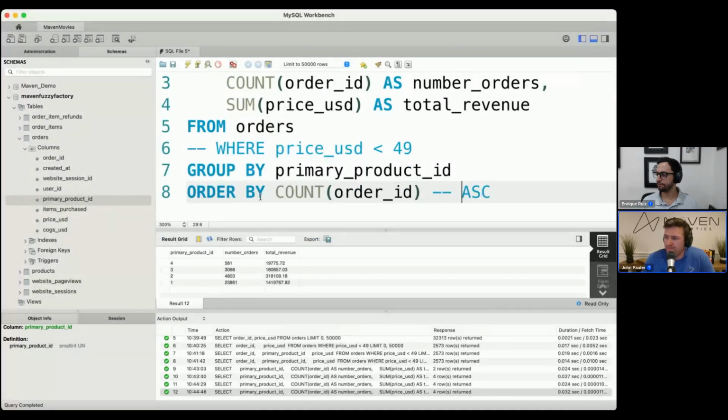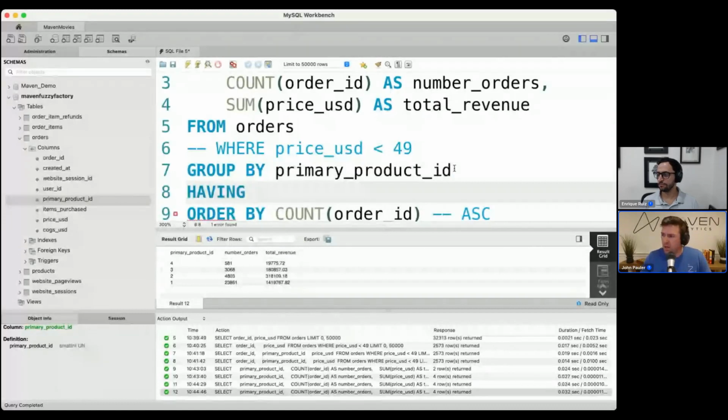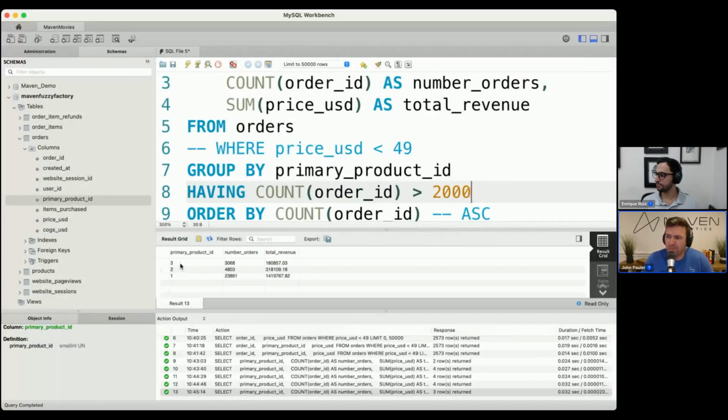So that's a quick overview of the big 6. We didn't do having. We could do having here as well. So let's do having count of order ID greater than 2,000. And so now we skipped primary product ID 4 because it didn't have enough orders, so it doesn't get included in the results here.